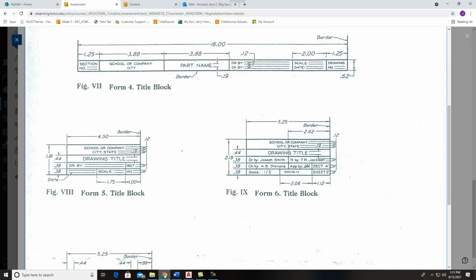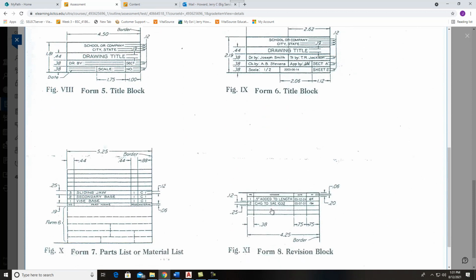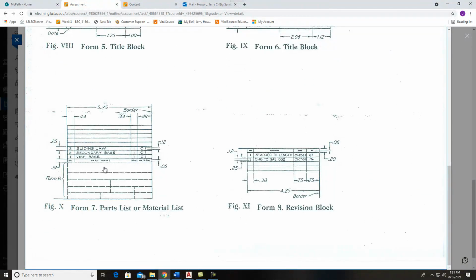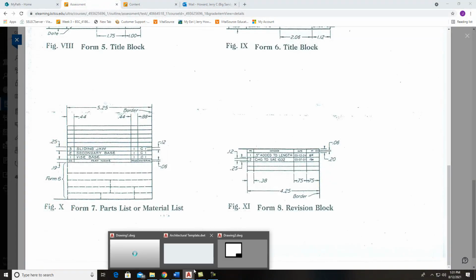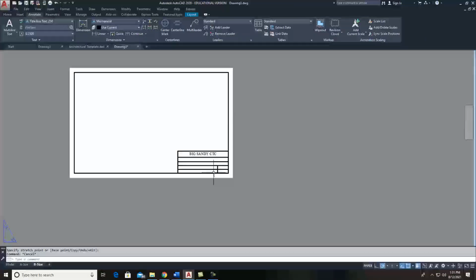And also, it's wanting you to put in a couple other things. It's wanting you to put a parts list in and a revision block. And just go ahead and put those in as well on that. And up here is always a good place, your revision block would be good right in here. Up here in the top right-hand corner, you can put not your revision, but your parts list, in the upper right-hand corner. So you can draw those in.